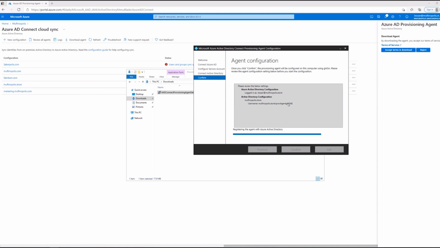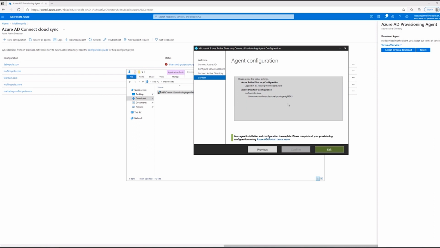The domain will also be exposed in Azure Portal for your CloudSync configuration. Once the installation and the configuration are complete, head over to Azure Portal to complete all your provisioning configurations.